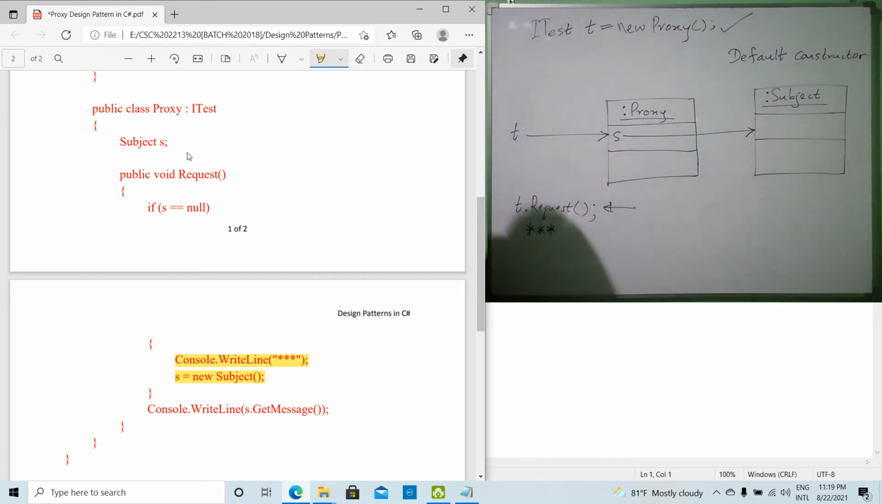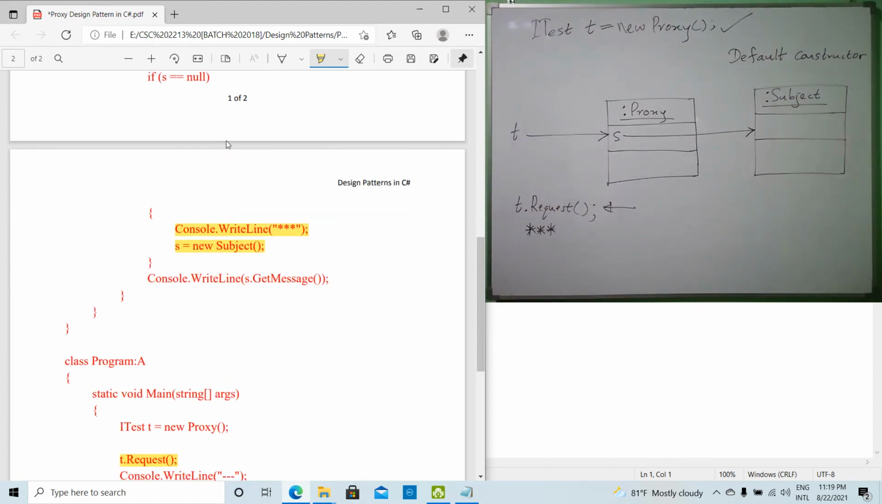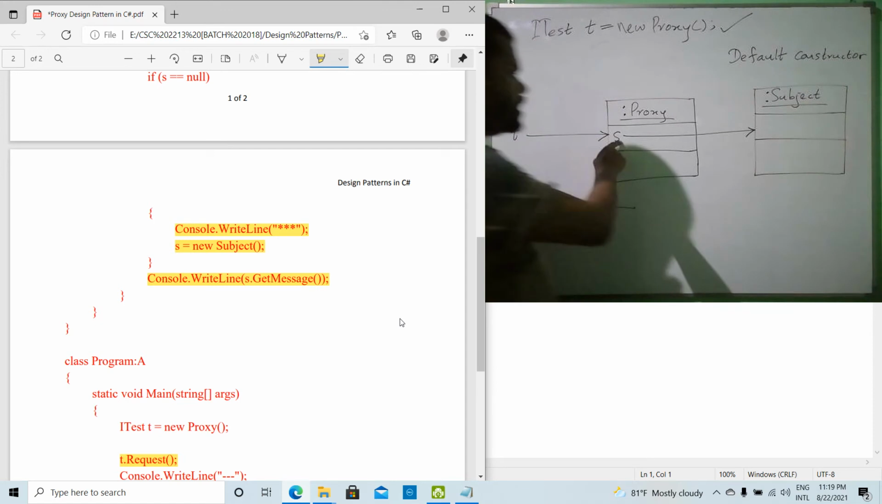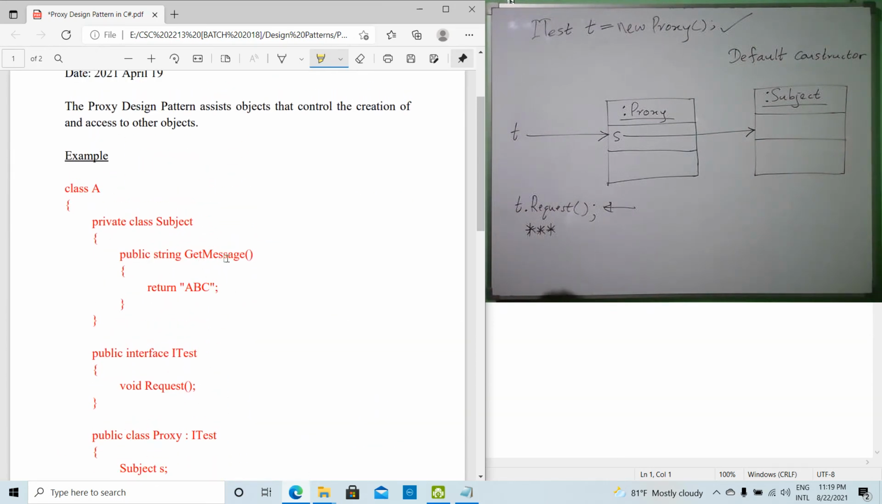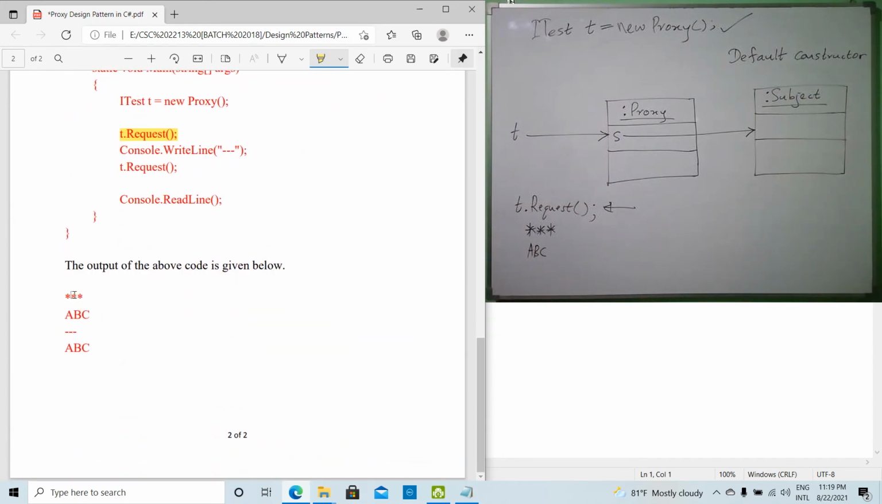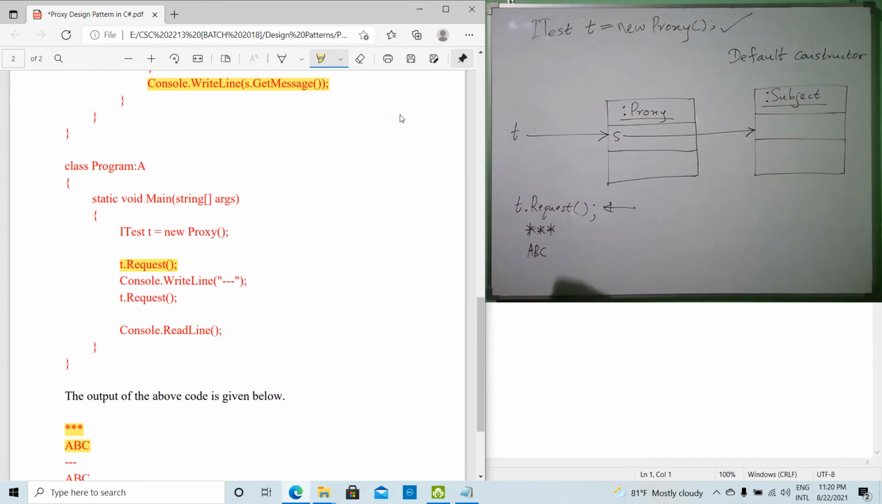After that, it invokes this line of code, s dot get message, the get message method in this object. That means it displays A, B, C. At the end of the code, I have actually given the output. Now you can see 3 asterisk symbols, then A, B, C.